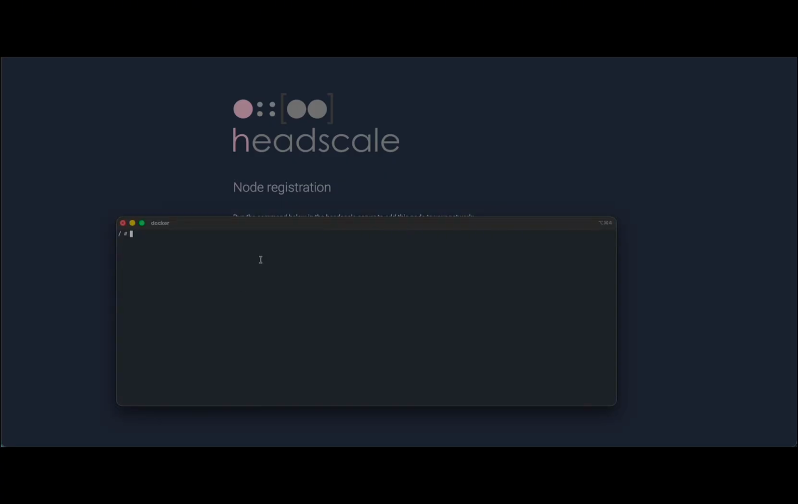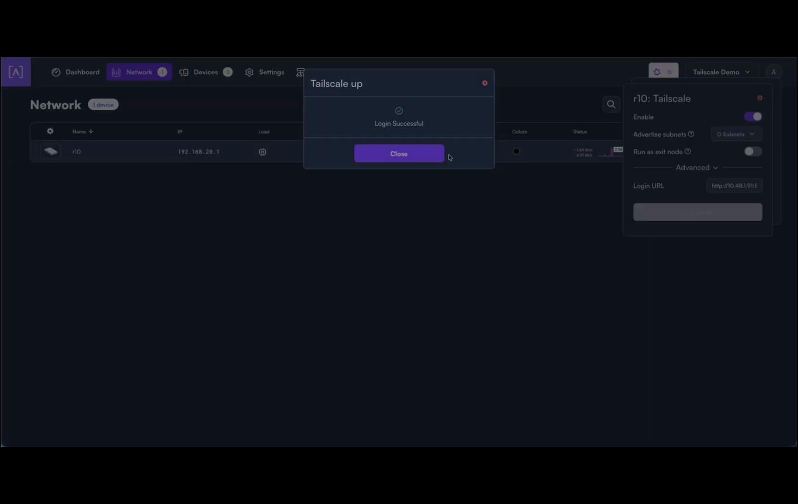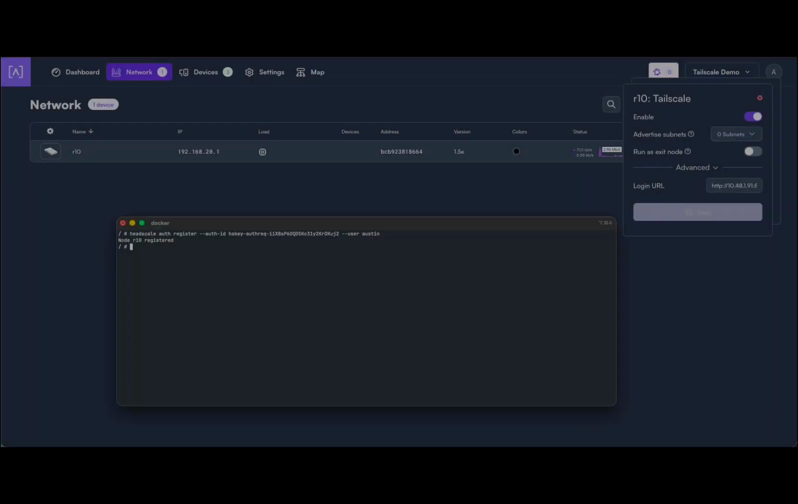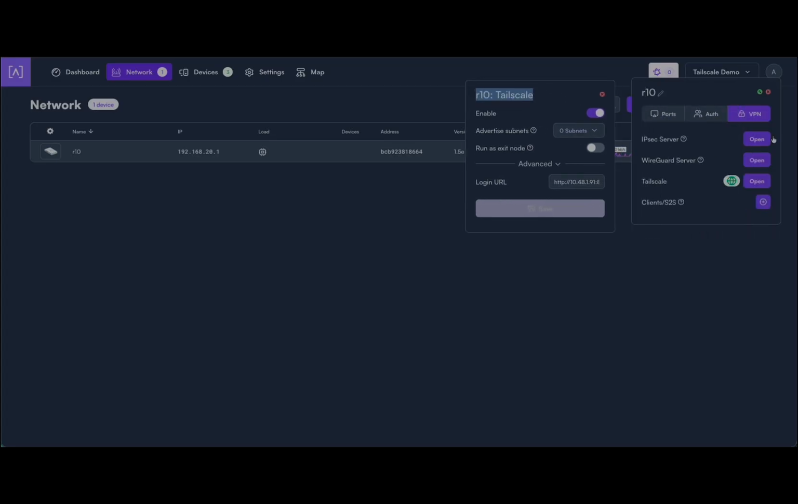So here I am in my Headscale server. I can go ahead and change this to the user that I want to authenticate to. And that will register our router in Headscale. And basically in all the ways this is going to be the same. You're just now connected to your local Headscale instance instead of Tailscale servers. We can go ahead and see that here. If we run the Headscale node list CLI, we can see that our device is connected. We can see that our device is connected over here.